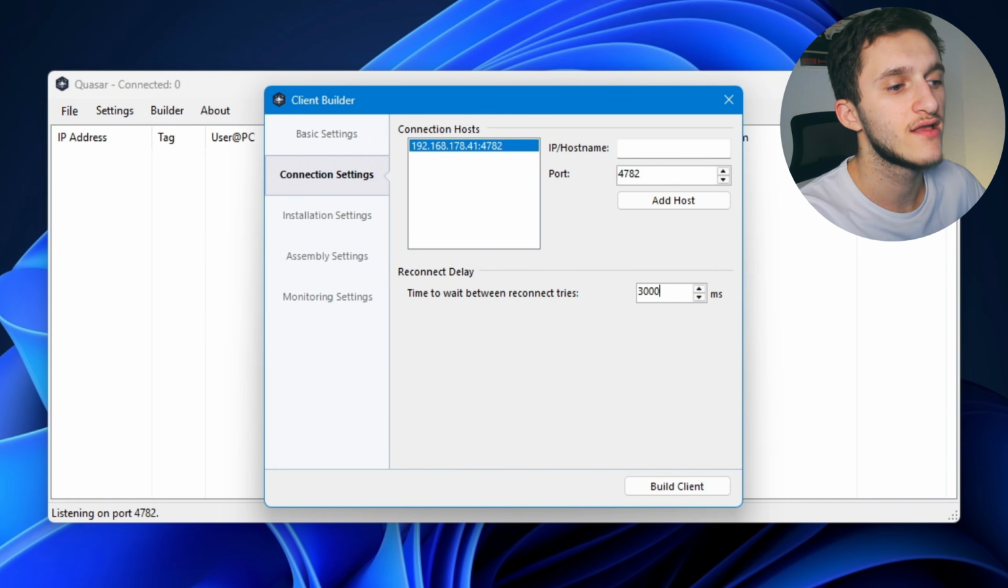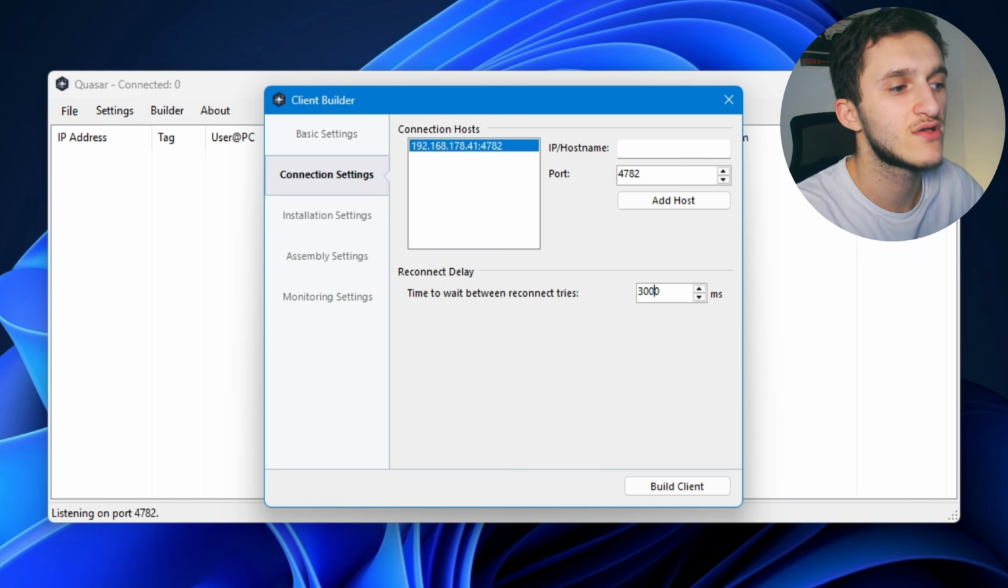Then reconnect delay, time to wait between reconnect tries. Currently set at 3000 milliseconds. This is just so when the victim runs the RAT and the RAT cannot make a successful connection because maybe your PC is off, how long should it wait to try the connection again? This just really depends on who you send it to. If the victim is very tech savvy and they check their outgoing connections, you should probably set it a bit higher. So maybe when they check them, they miss it, they don't see it. But it really depends on who you send it to. I'm just going to keep it at 3000. It doesn't really matter.